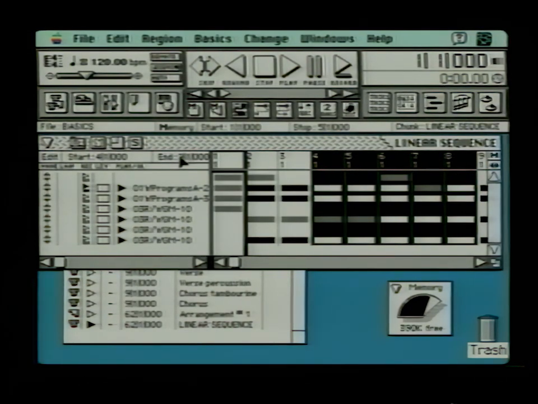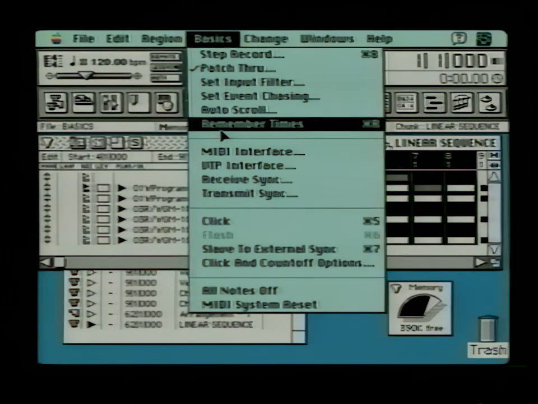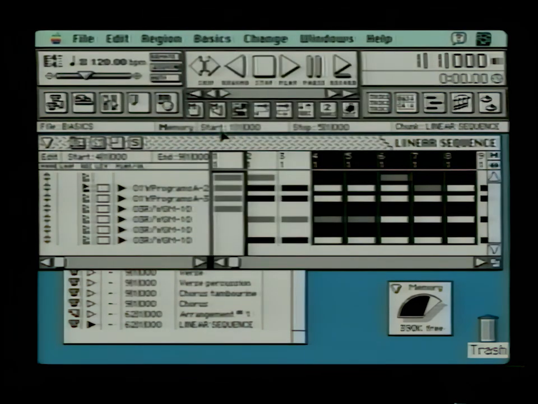In the Basics menu, I can select Remember Times, or as you can see, use Command R. This will load the edit bar parameters into Remember Times. Now, if I need to use these values from time to time, they're accessible. In my memory bar, all I have to do is click on the word memory, and the start and stop times will be changed to the Remember Times values.